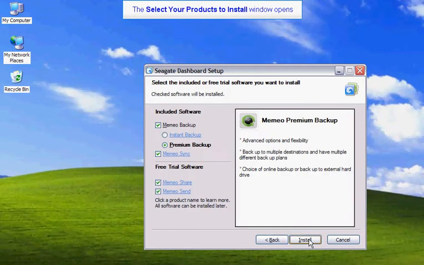You'll be prompted to select the applications you want to install. Click on the Mimio Premium Backup radio button to install the Premium Backup application. You may also select to install the Mimio Sync, the Mimio Share, and the Mimio Send applications as well. After you've made your selections, click on the Install button to begin installing your selected software.